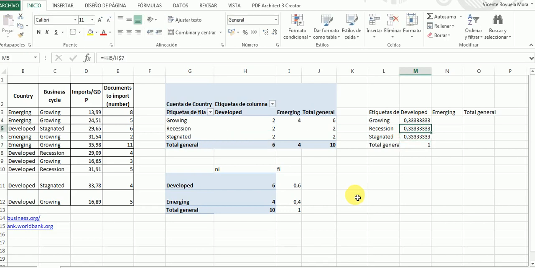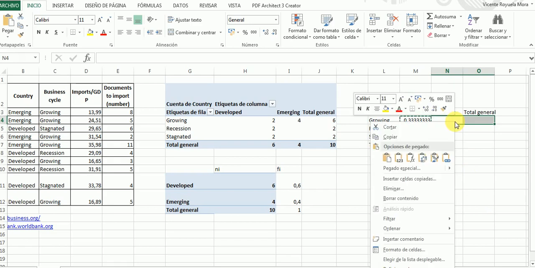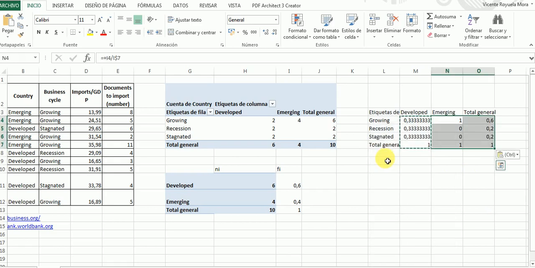Once we have this, we can copy this into the next columns and paste it, and we see that out of the emerging countries, 100% are growing. These are, in this case, the column percentages. And finally, we can build the same type of table with row percentages.